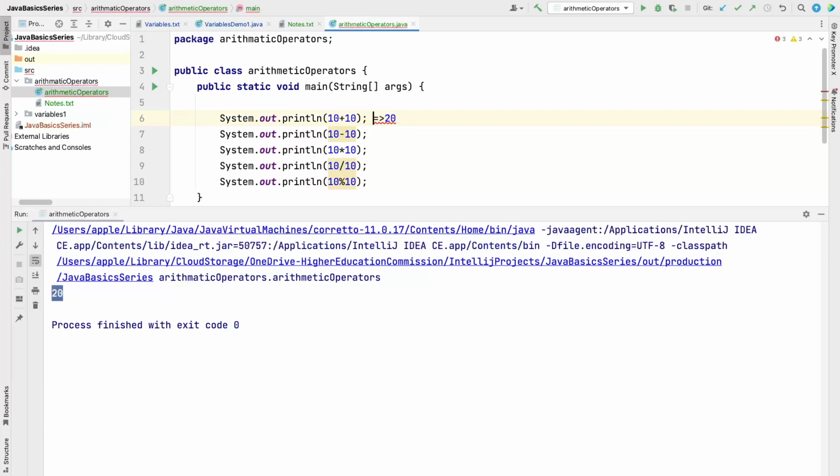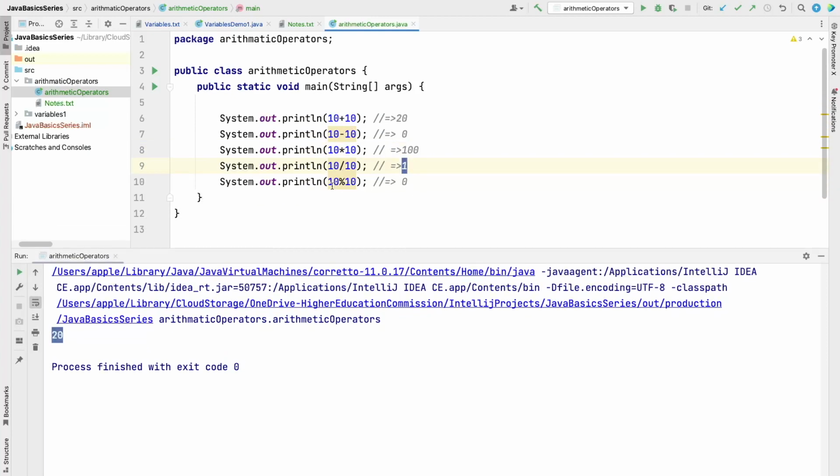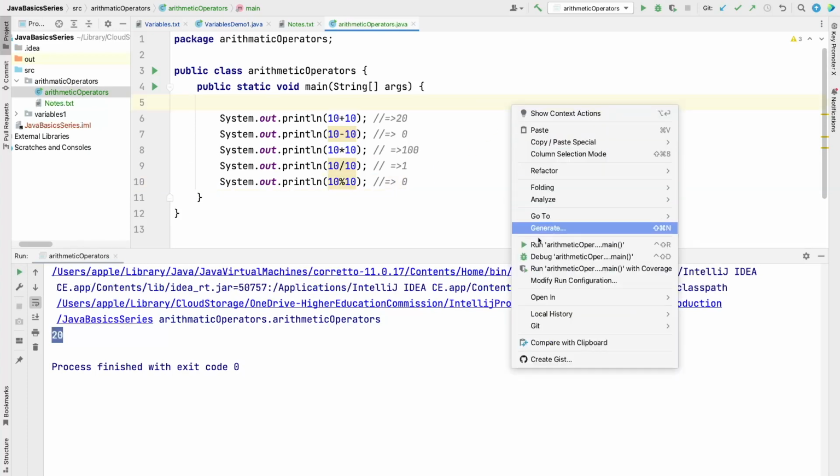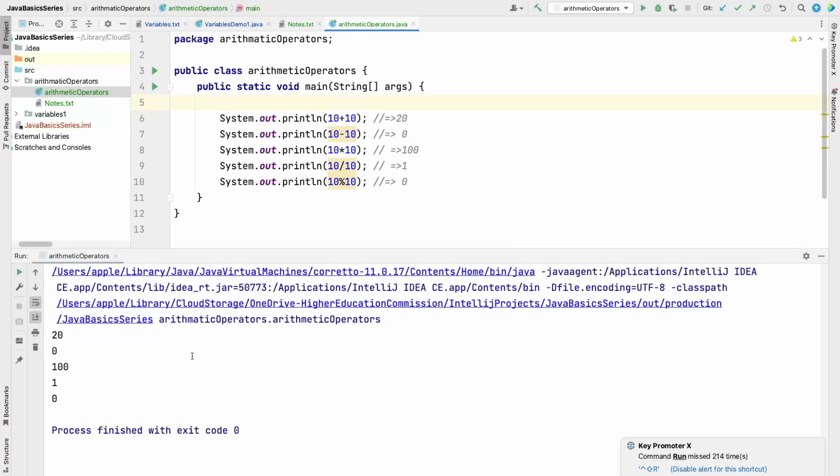If I run this code, I should get 10 plus 10, 20. Let me comment this out. And for this one, I should get 0. So 10 subtracted from 10 is 0, multiplied by 10 is 100, divided by 10 is 1, and then taking the modulus will be 0. I will be explaining more about the modulus operator. Don't worry about it for now. So let me run this code and let's verify the results. So yes, indeed, we get 20, 0, 100, 1 and 0.